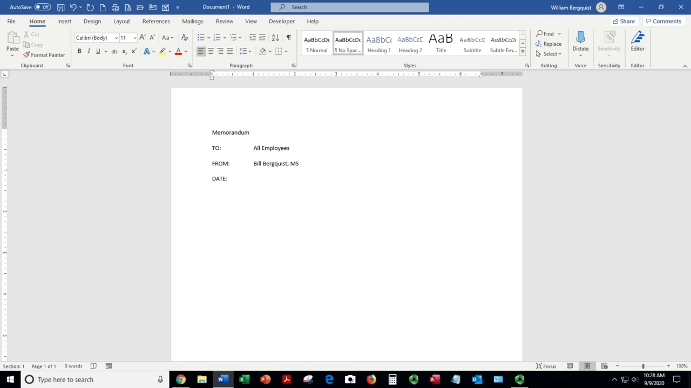How do I get the date in there? Well, you could just type it in. Today's September 9th, I believe. So September, there we go, space. I hit space and then enter, and it automatically filled in. But what if I wanted it to update every day?